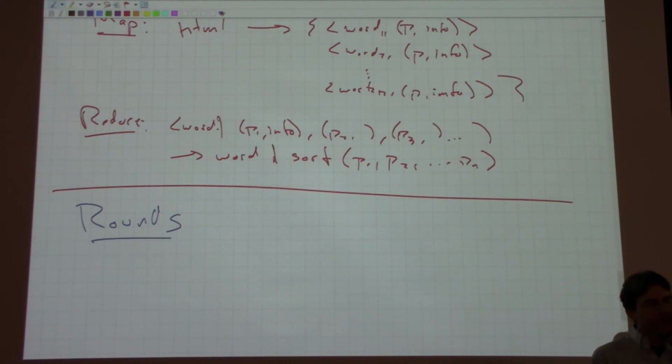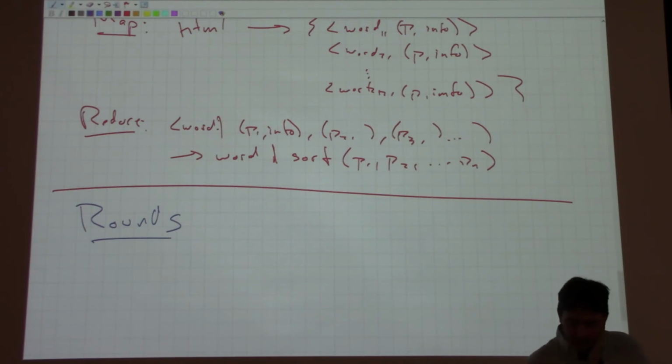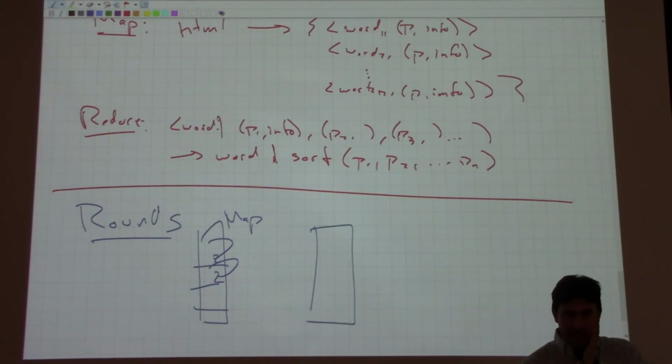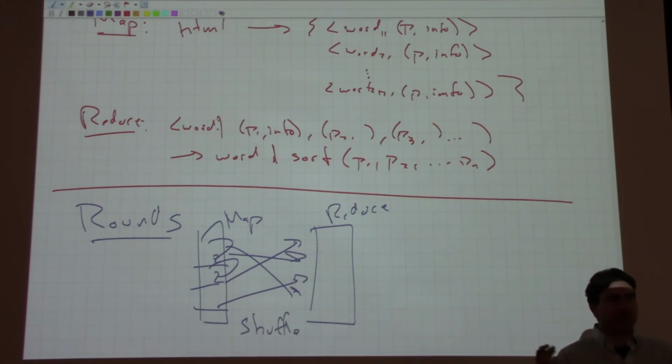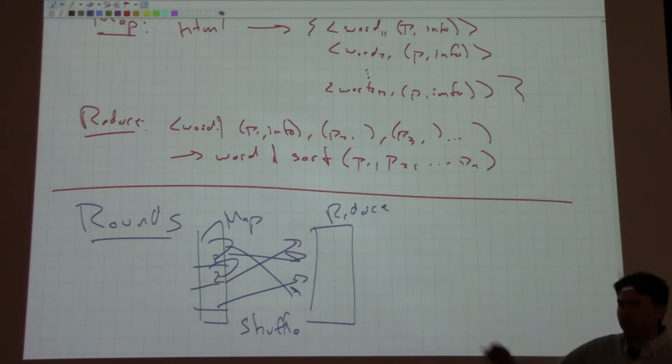Is rounds. Okay, so what happens inside of a round of MapReduce? You basically have all your data and you do some map phase on this data, and it moves it inside, and then you can think of having these other machines that are going to do this reduce, and this shuffle is going to send them to all the right machines so that you can do this reduce. And the output of the reduce is again a key value pair.